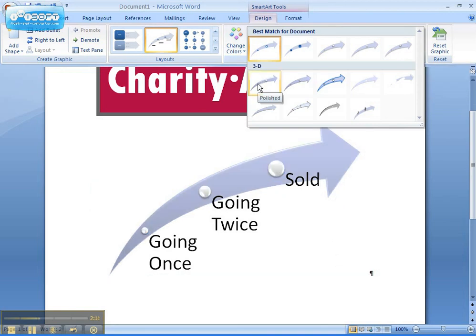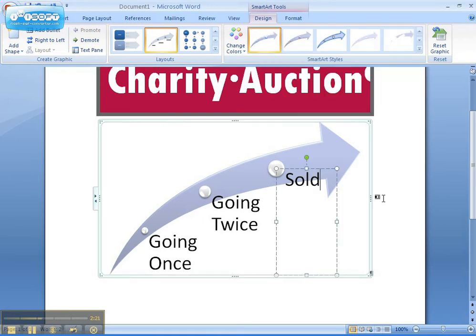The one we're going to select for this one is going to be in the 3D group. It's going to be the Polished style. So go ahead and select that, and you can see it gives it sort of a 3D look, and the little dots there on the arrow have a glossy look to them, so that's going to be the style that we're going to use for it.